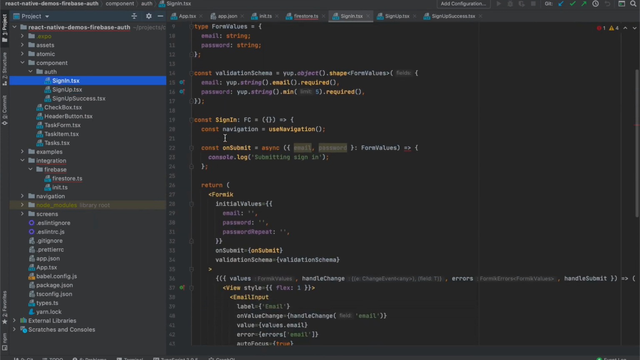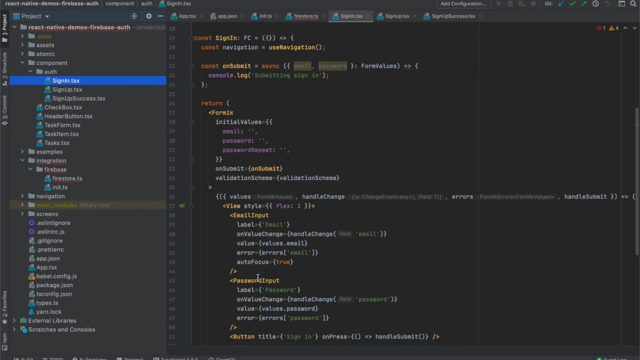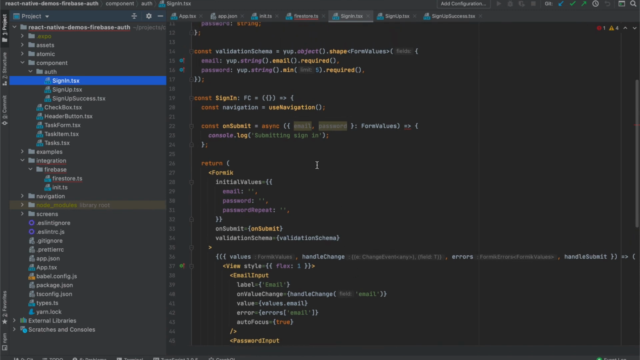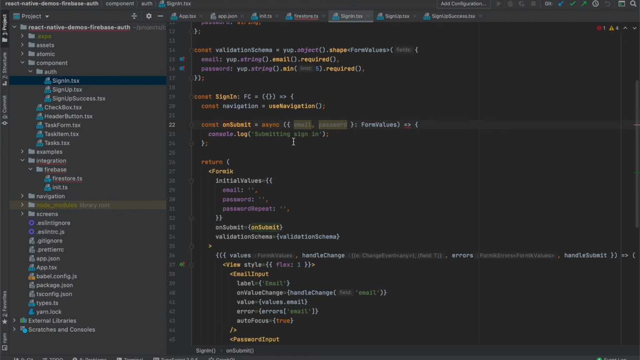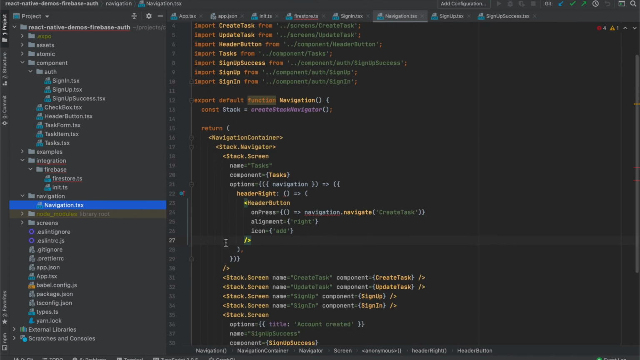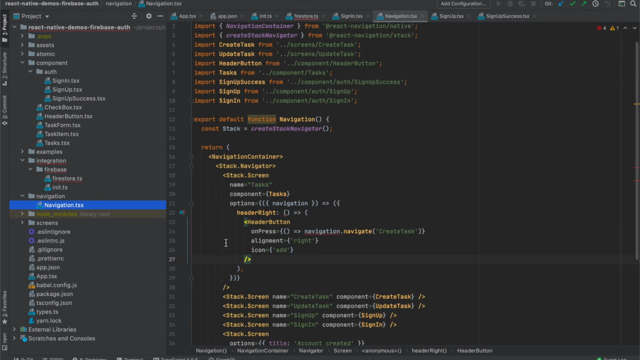The sign in screen does something similar. It has an email input and a password input, where I can type an email, a password, and sign in. As with the previous form, this also does nothing, it just logs the input. And all the screens are connected in the navigation. What we would like to do next is to store somewhere the user that we would get from the authentication method, and then to decide whether the user is authenticated or not, and to show either the screens for authentication, sign in or sign up, or the screens with the tasks.